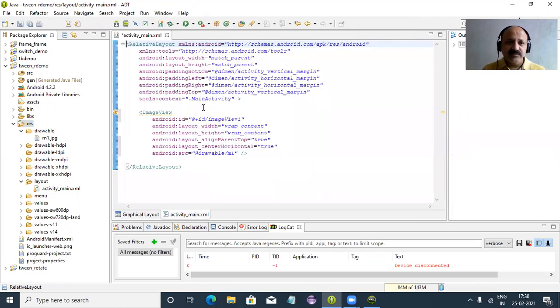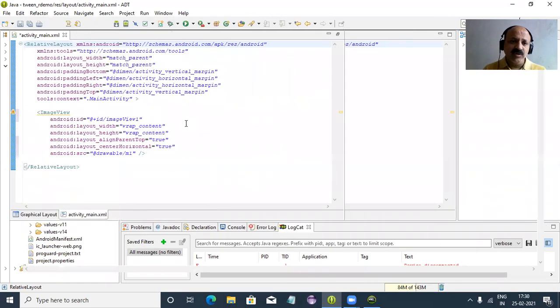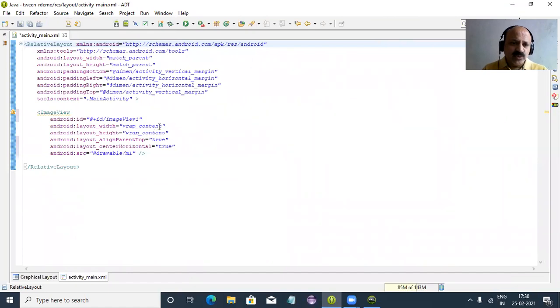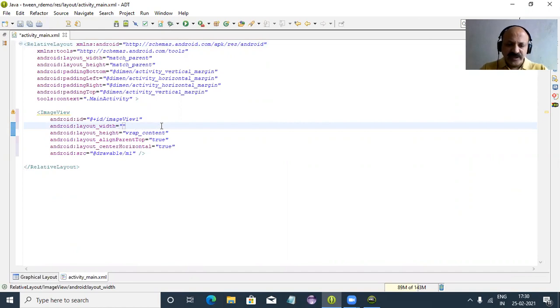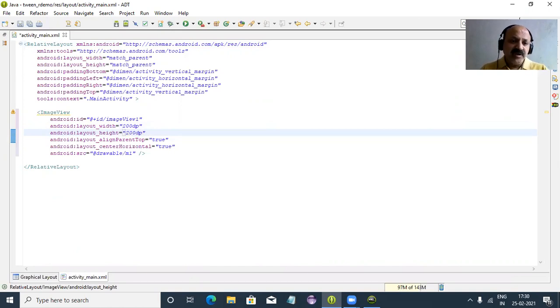So we can take some normal size. So what to do? Here is the width and height. We can take 200 dp, and height is also 200 dp. So, density independent pixels.